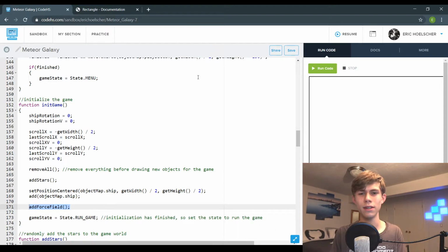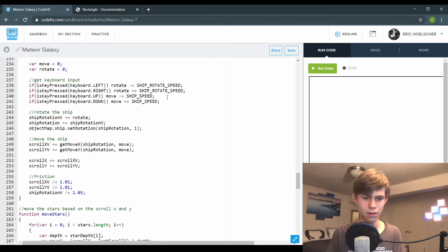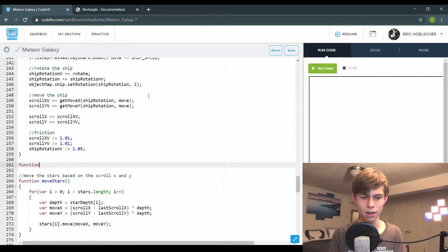The next thing that we need to do is add a function to check the force field. So we're going to see if the spaceship is still within the boundary of the world, but if it's not, then we're going to have it push the spaceship back into the world. So let's go back over to where the moveShip function is, and I'm going to put it right beneath here. And this is going to be called function checkForceField.